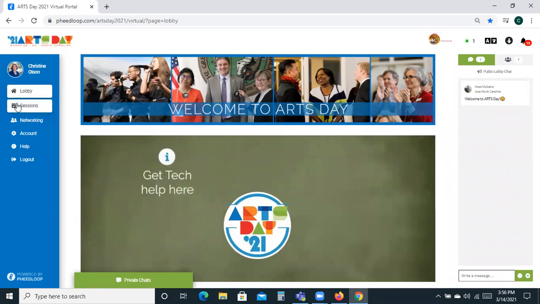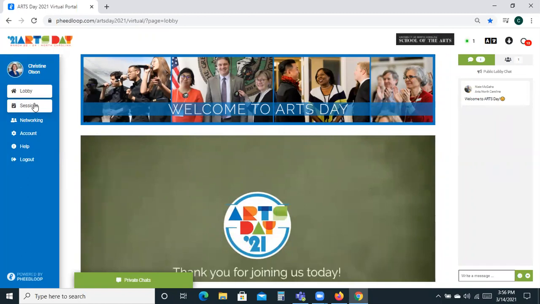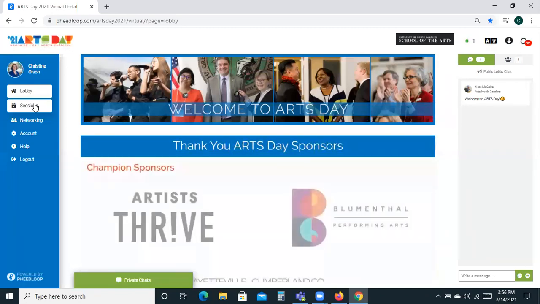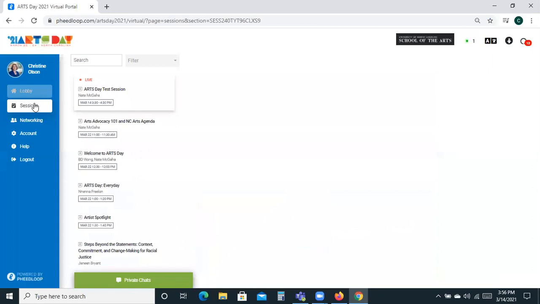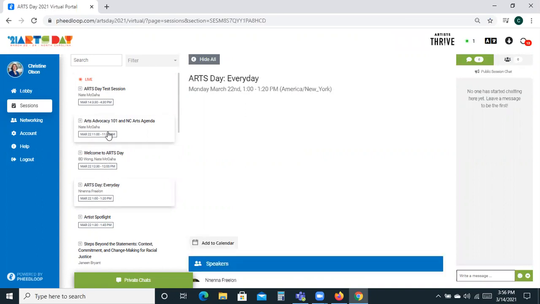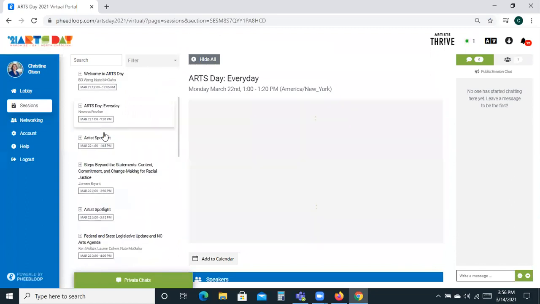At the left, there is a menu and there's an entry for sessions. You will click Sessions and go into our Sessions area. Now, the first thing you'll notice is that there is a list of sessions on the left side of your screen. That is a list of all of the sessions that we have throughout the 2 days of the conference.